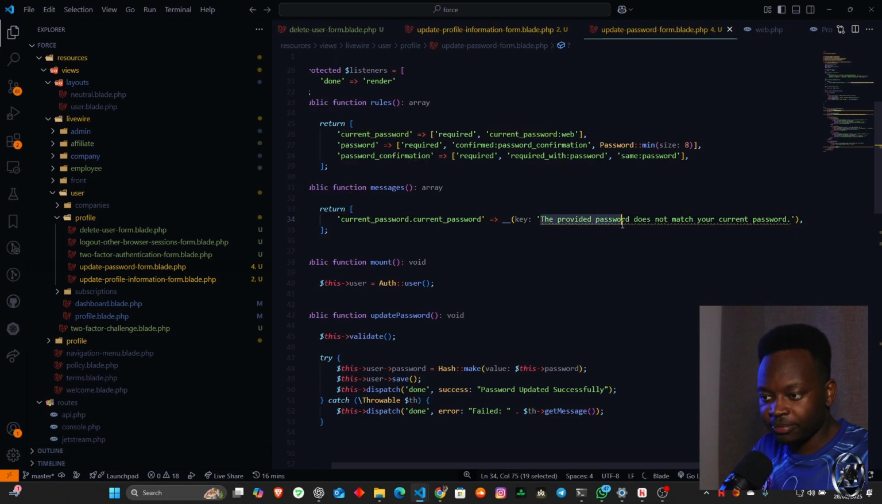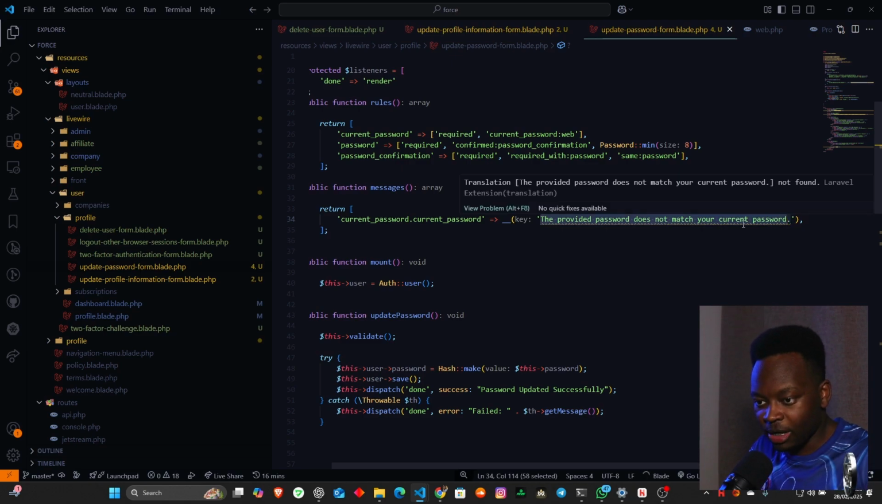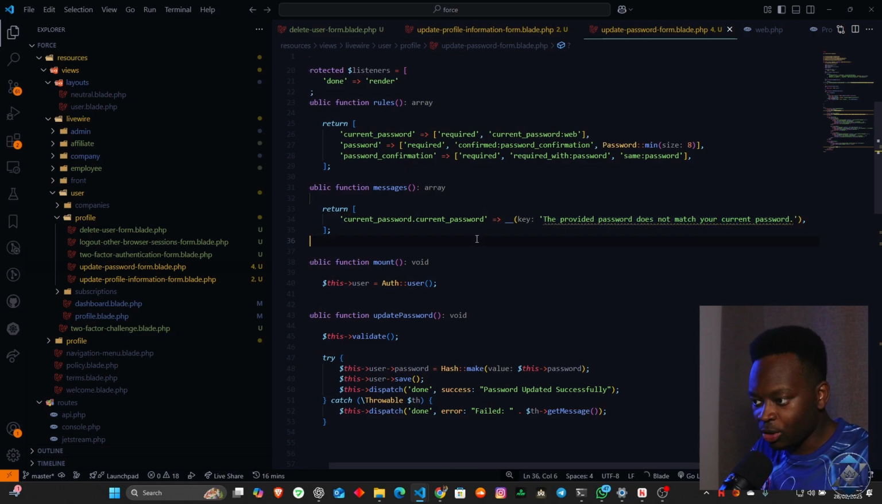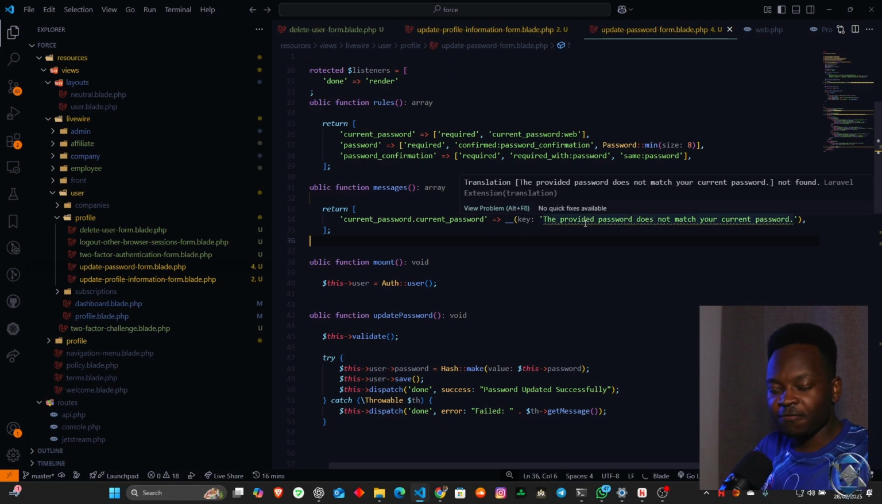I've passed in a key and over here a translation, and this translation key is supposed to be the provided password does not match your current password, and that's how we go about it. So the reason why I've done the translation bit over here is in future I want to implement different languages. Given that I'm deploying this app in Kenya, I might want to import Swahili as another language, and maybe other tribe languages if possible.